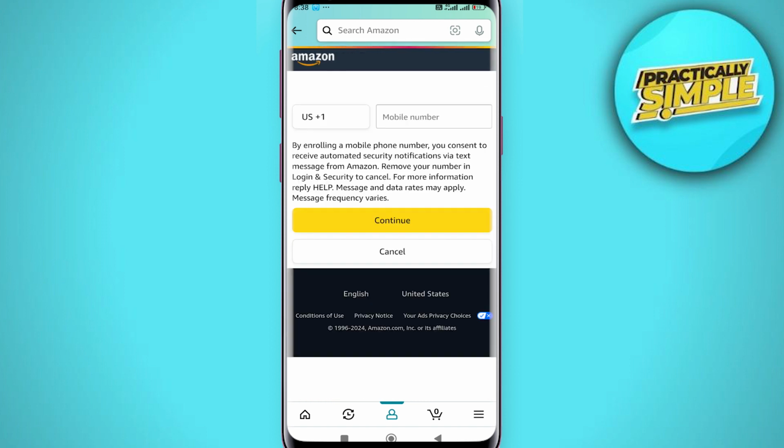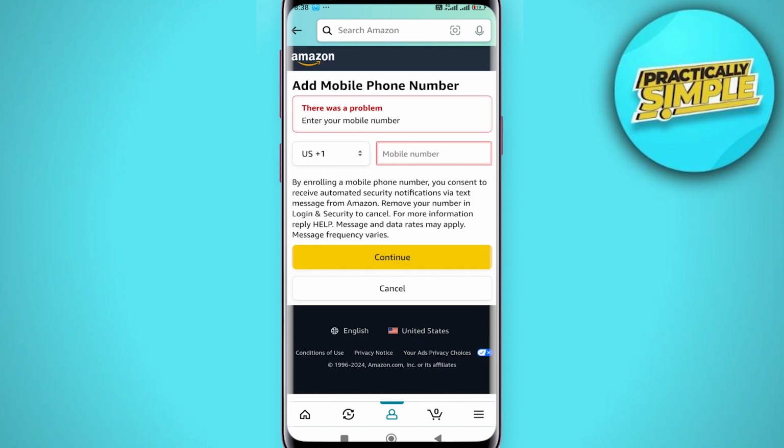Just enter your phone number. First of all, simply make sure to select your country. Enter the mobile number, tap on continue. It will send the verification code to your mobile number, and once you verify the code on SMS, your number will be successfully changed. So that's pretty much it for this video.